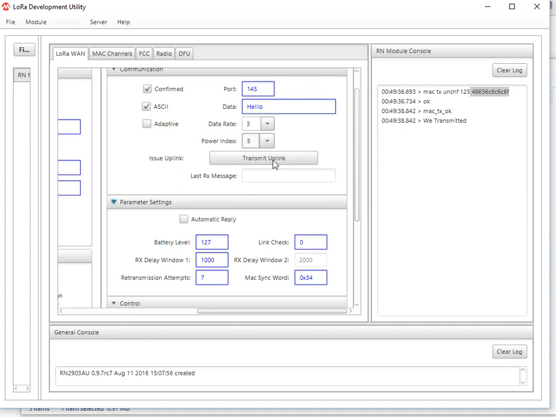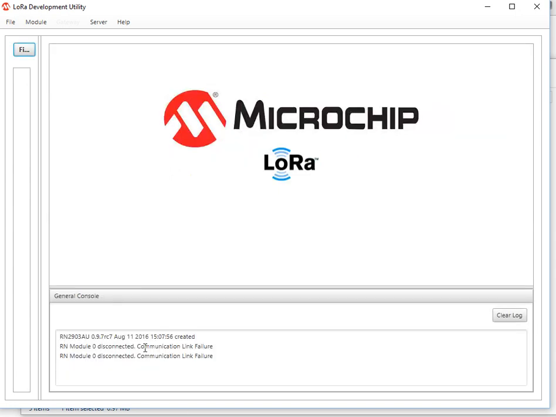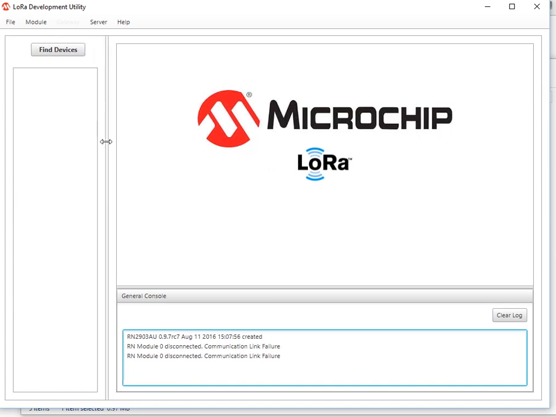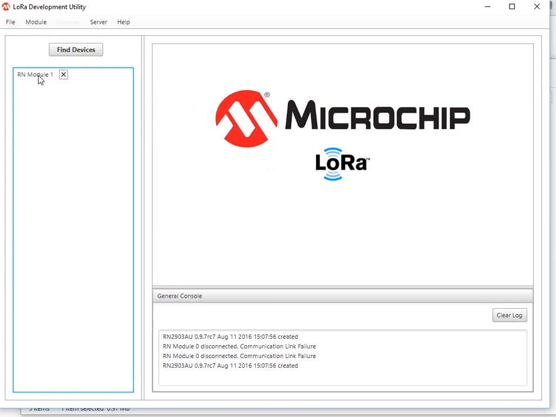So if I try and transmit that packet now, you won't see this, but it will be trying to transmit 7 times. And if I try and transmit again while it's retrying, you'll see that it'll get an error because there's no gateway to respond to acknowledge a confirmed transmission. And you can see the link failure because we haven't got a confirmed transmission. And we can just scan. We found the module.